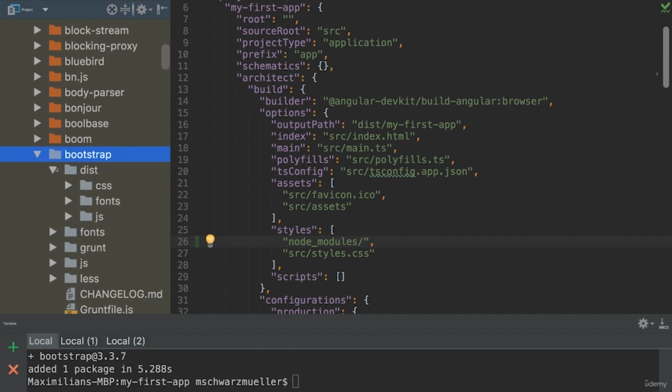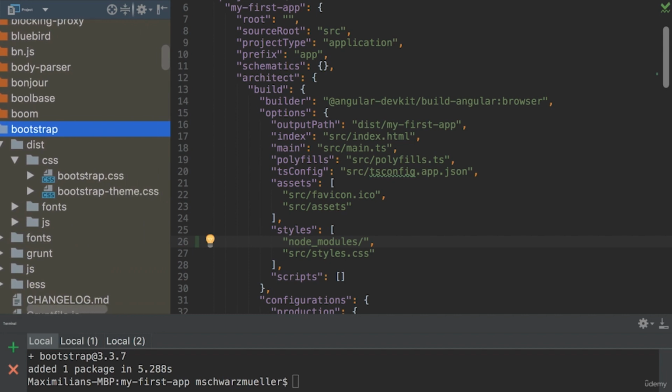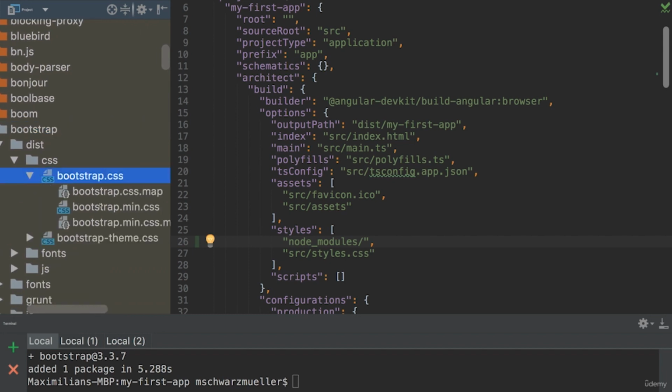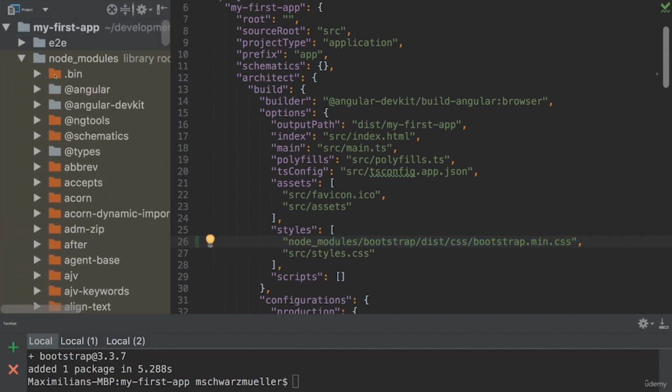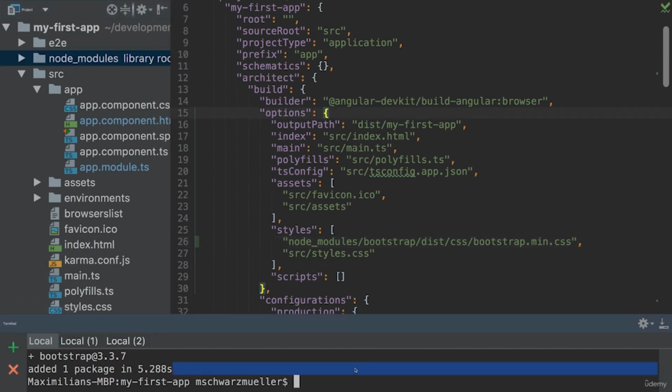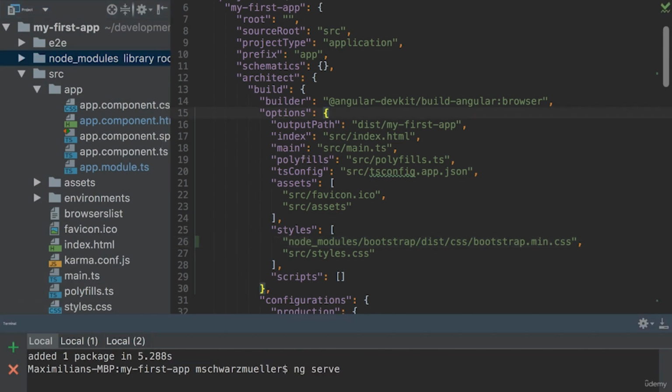And in there, you find a dist folder, a css folder, and there the bootstrap.css file, or to be precise, there also is a bootstrap.min.css file, just hidden a bit by my IDE. So we can enter node_modules/bootstrap/dist/css/bootstrap.min.css and make sure that you've got no typo in here. It's easy to miss the t or something like that. So make sure that you have a path like this. Once you added this path here, save your angular.json file and rerun ng serve to load this new configuration.